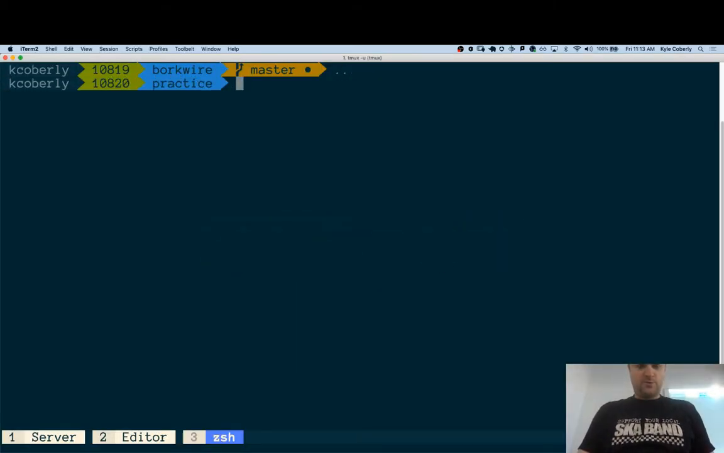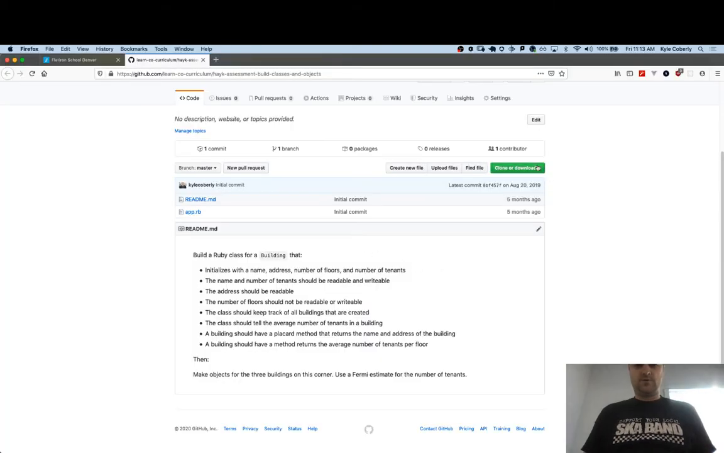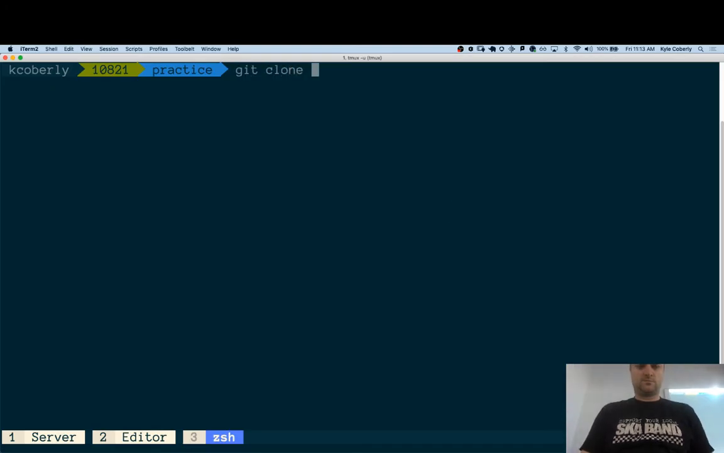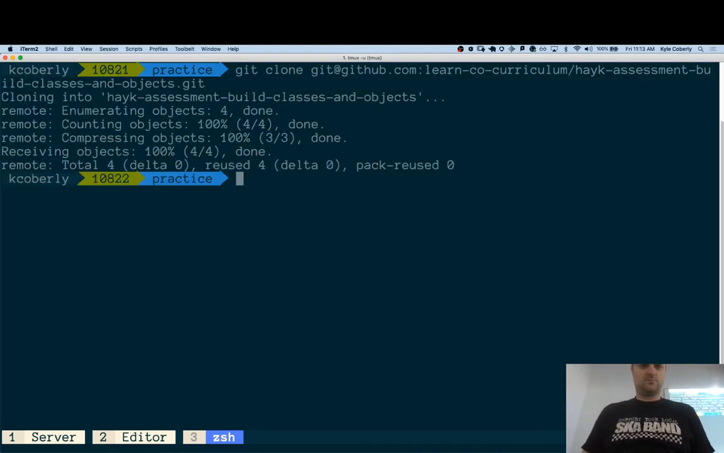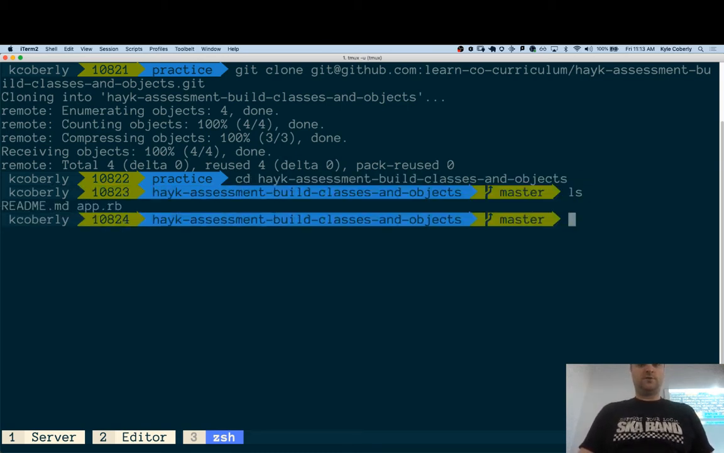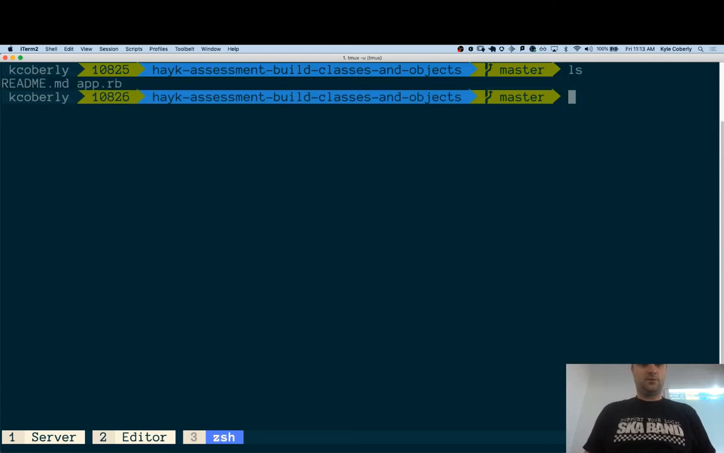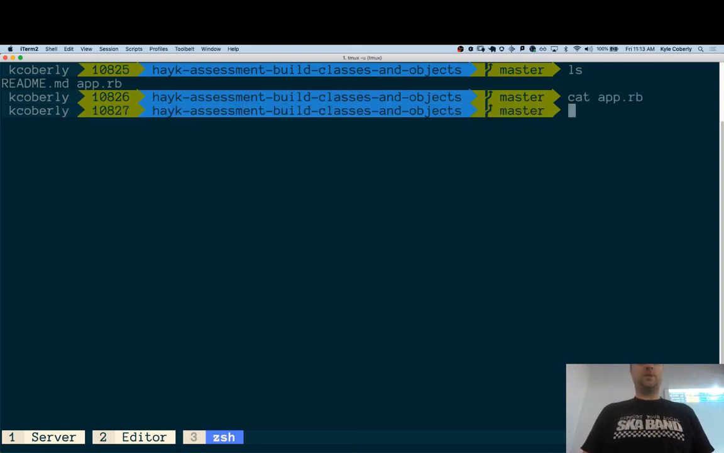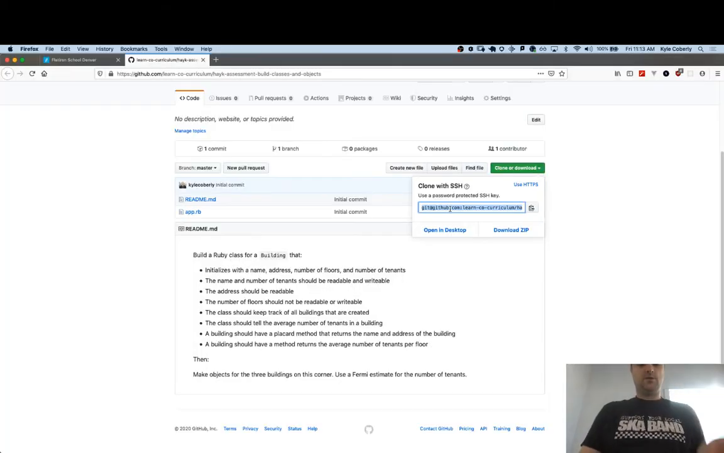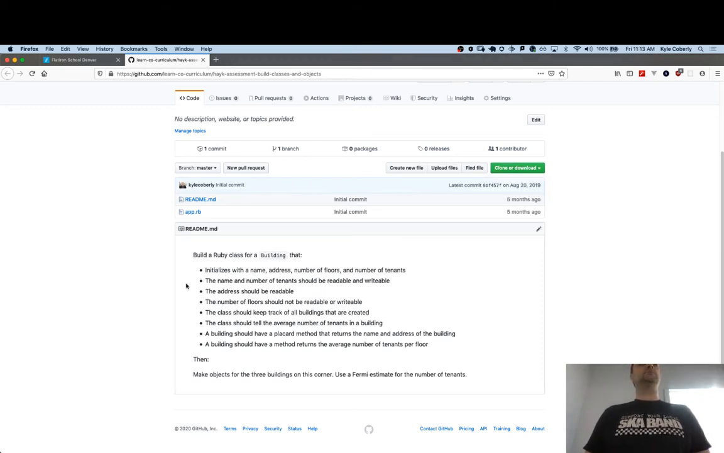I go over to this folder. I'm going to clone this down. Cool. So I hop over to that folder. I got the README and an app.rb file. All right, what's in that app.rb file? Nothing. Nothing up my sleeve. So if I open that up, man, how am I going to start this? You can give me an idea.